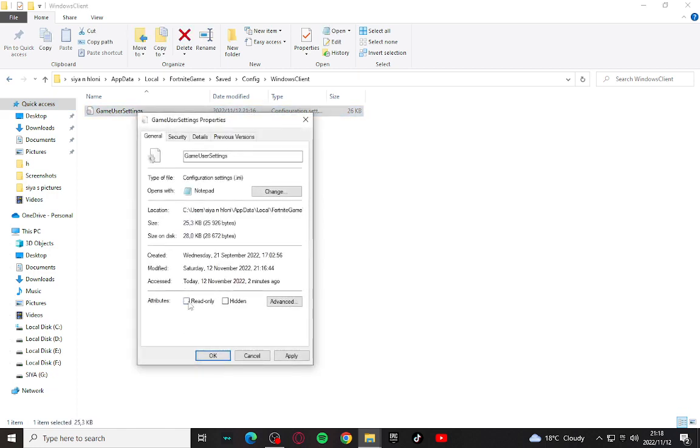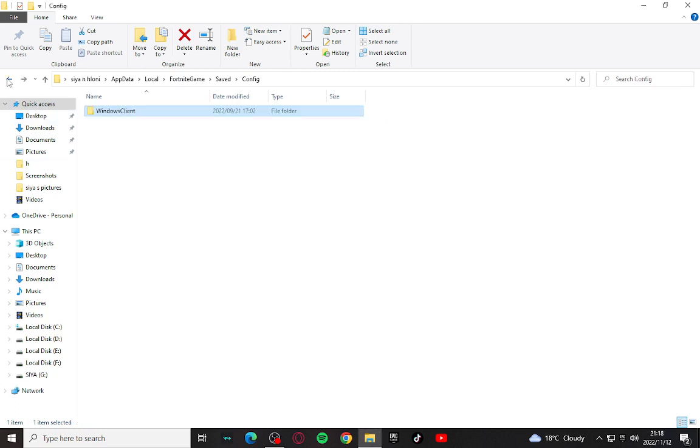I don't like it because it doesn't save my settings in Fortnite, so I do it like this. Make sure to click read only, click Apply and click OK. Then go back.